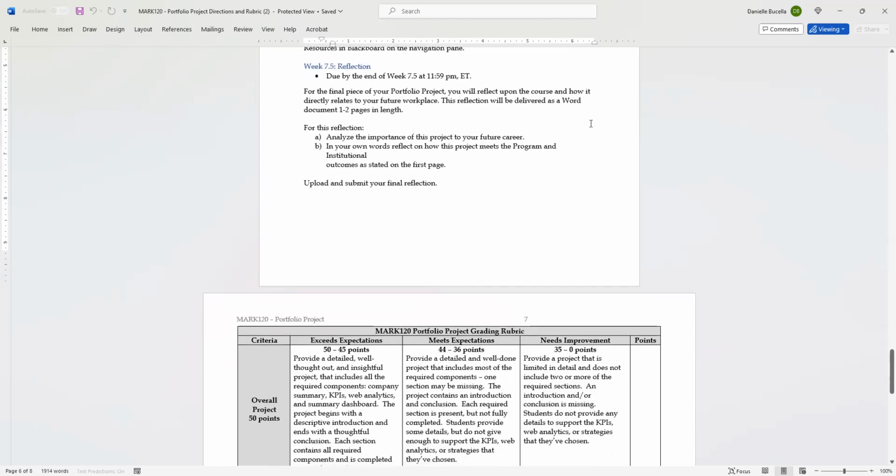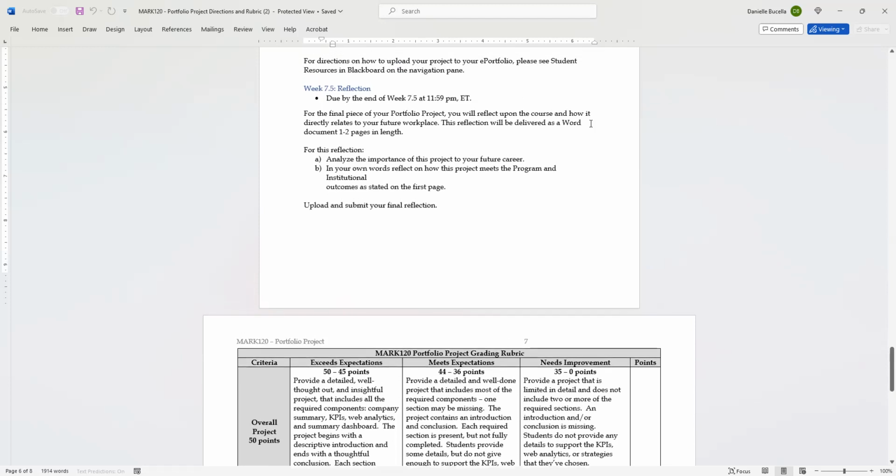You also have a reflection. We're almost done with the instructions. They're long. The final piece is going to be the reflection. The reflection for this project is just a Word document. Make sure it's 1 to 2 pages in length. You are going to answer these 2 prompts.